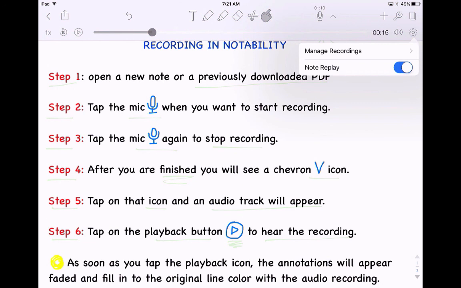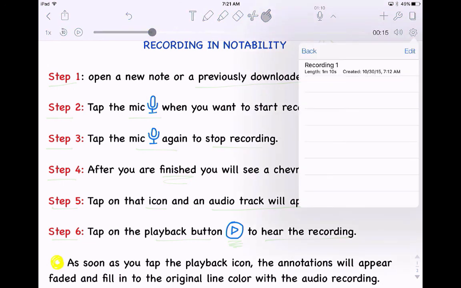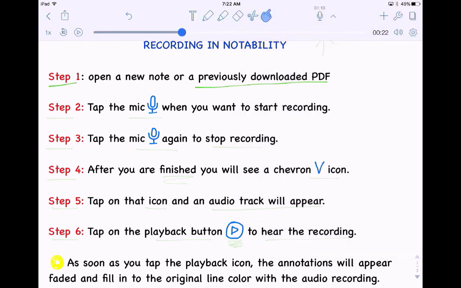If I hit manage recordings, we can see the recording length, the time that it was created, the date that it was created, and this is the location that if you hold down in touch, you could also delete the recording. So this is a little overview about how to start a recording, how to stop a recording, some tools that you can use while you're listening to your recording. The next tutorial will focus on how to export your recording.